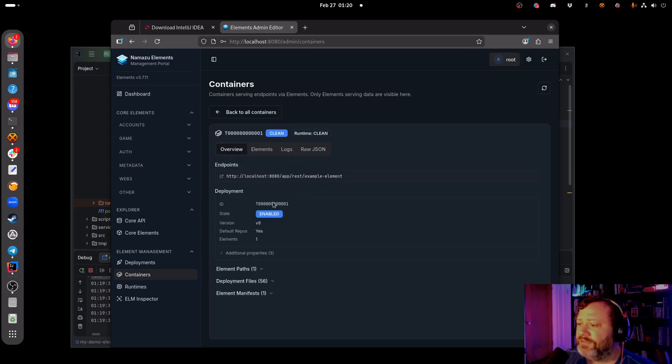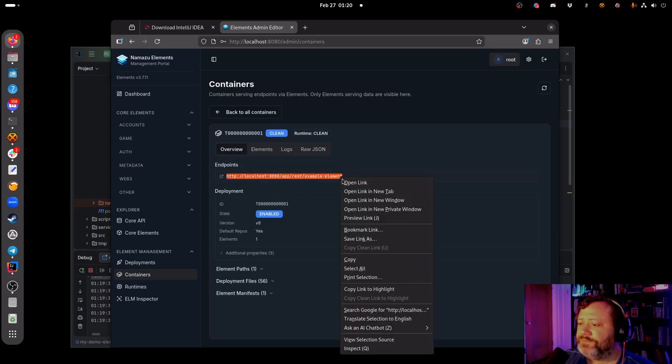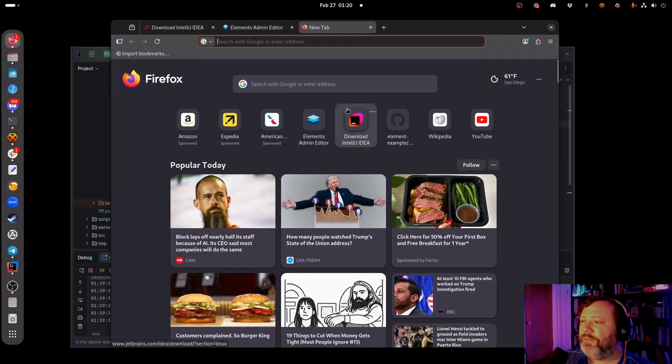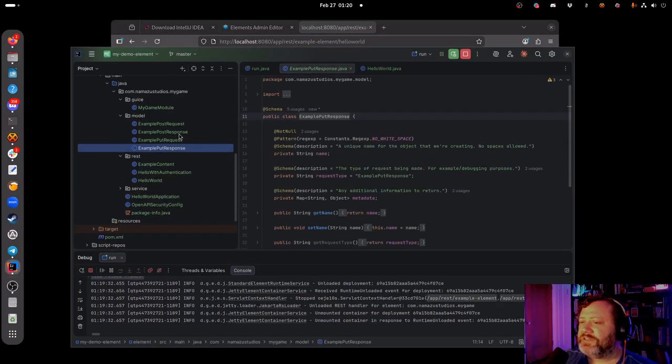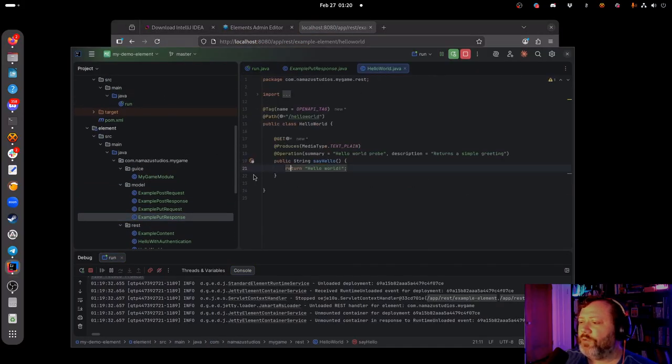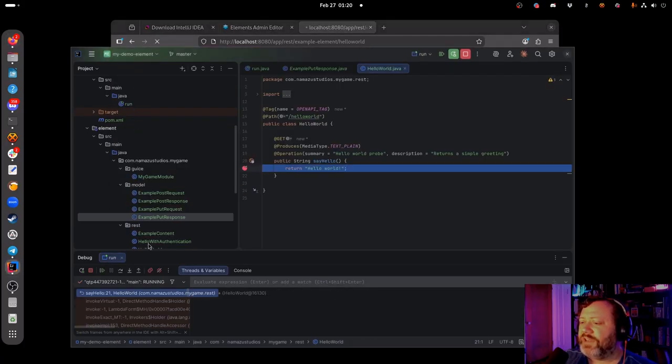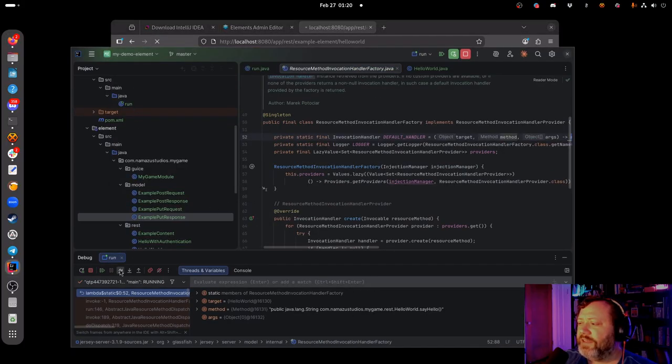From here, I'm able to copy this URL, and I'm able to open it in the browser, and we're going to do hello world. And as you can see, that string that we reported in the Java code renders. Now, what's interesting is that every time this hello world runs, we can set a breakpoint here, refresh the page, and step through it in the IDE.